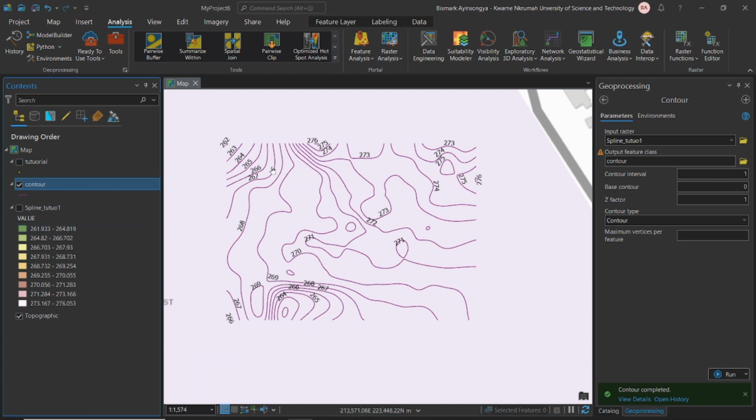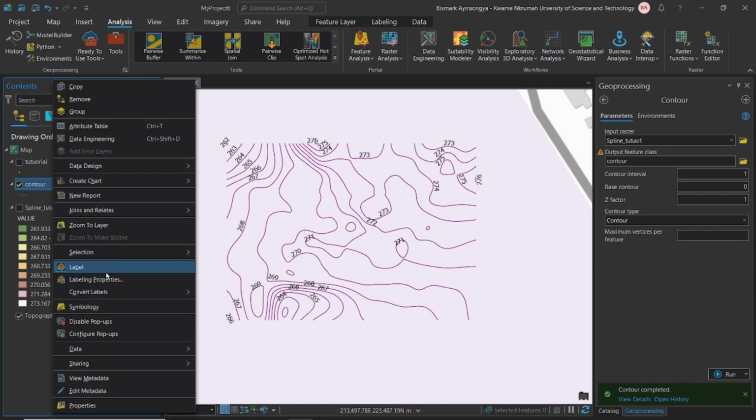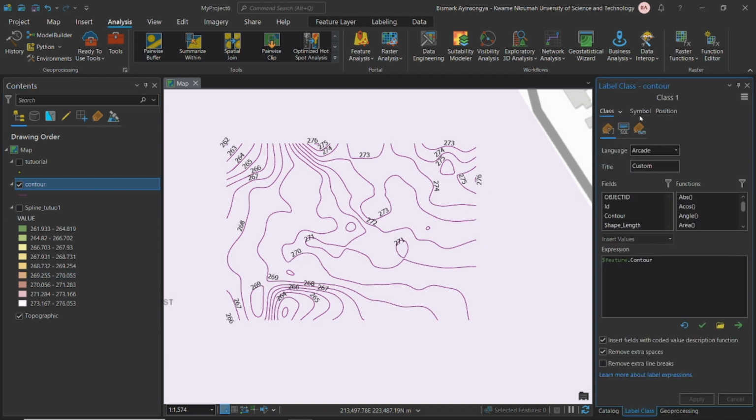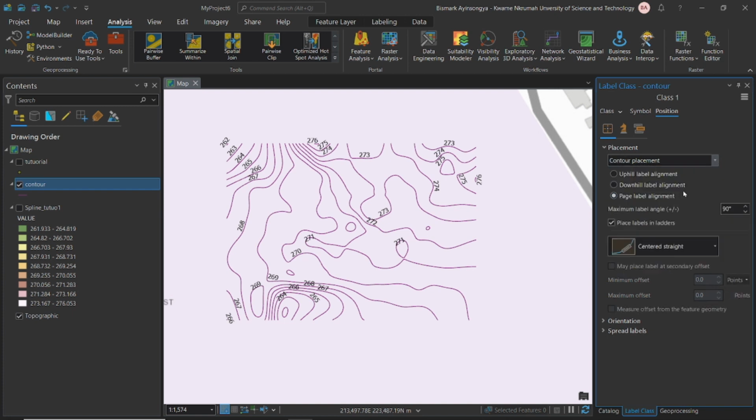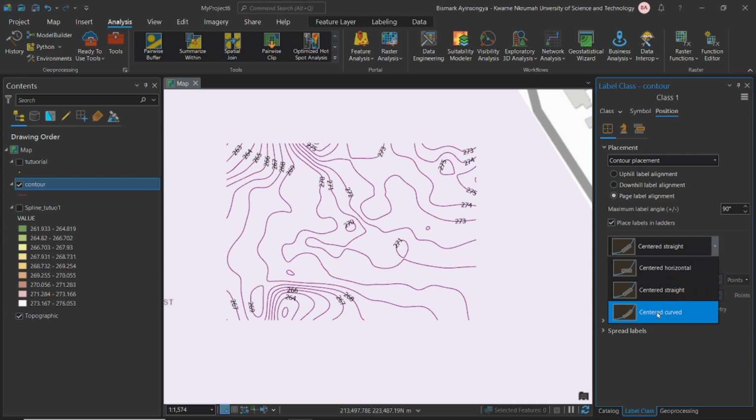So you might want to also edit the position or how your labeling is done. So you can easily do that again by going to labeling properties, symbology, position. So we want to change the position. So the placement we choose contour placement. Okay, contour placement. You have centered straight or centered curve. No, I prefer the centered curve. Then depending on your data, you also choose the approach you want. Yeah. So with this, then you're good with your data.